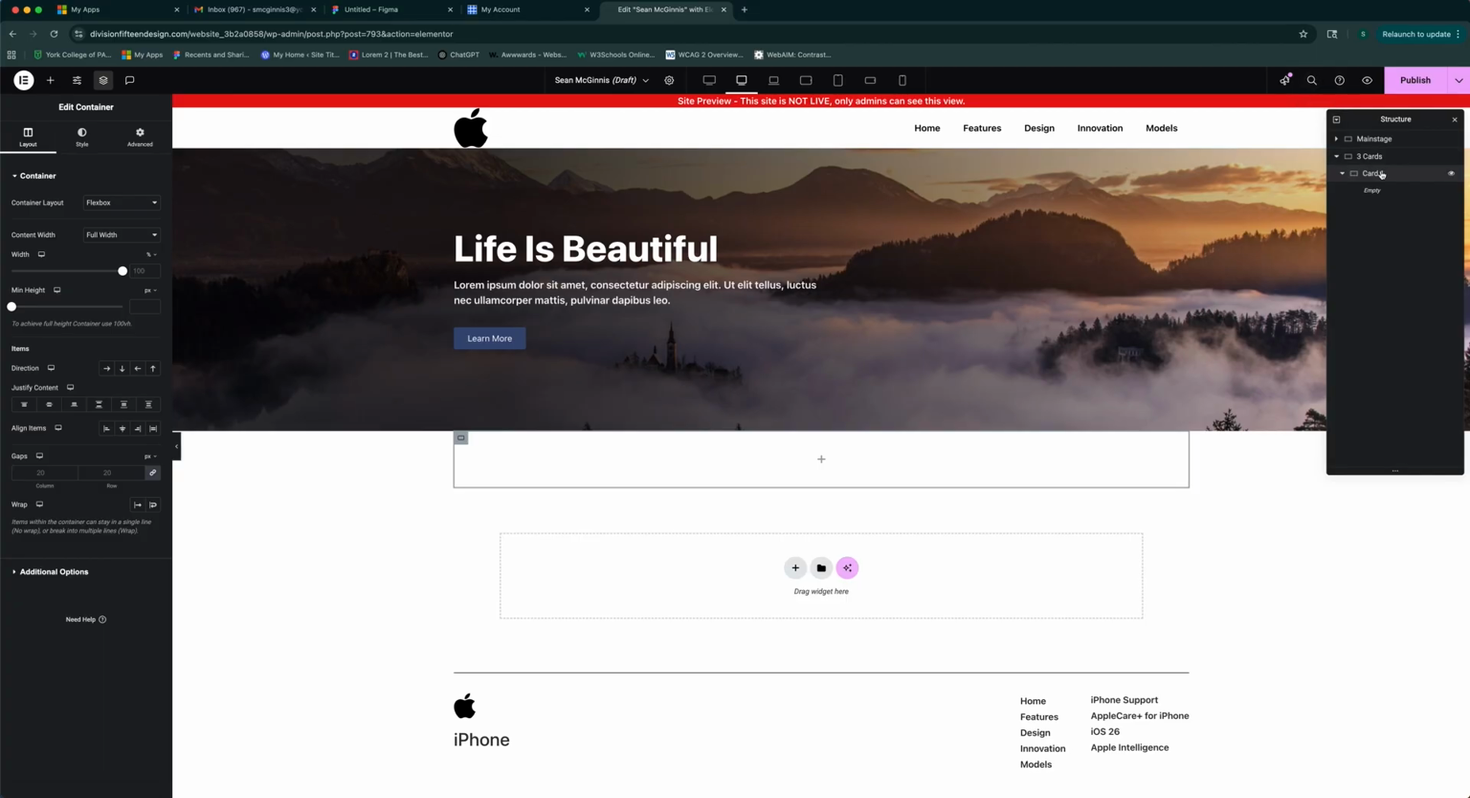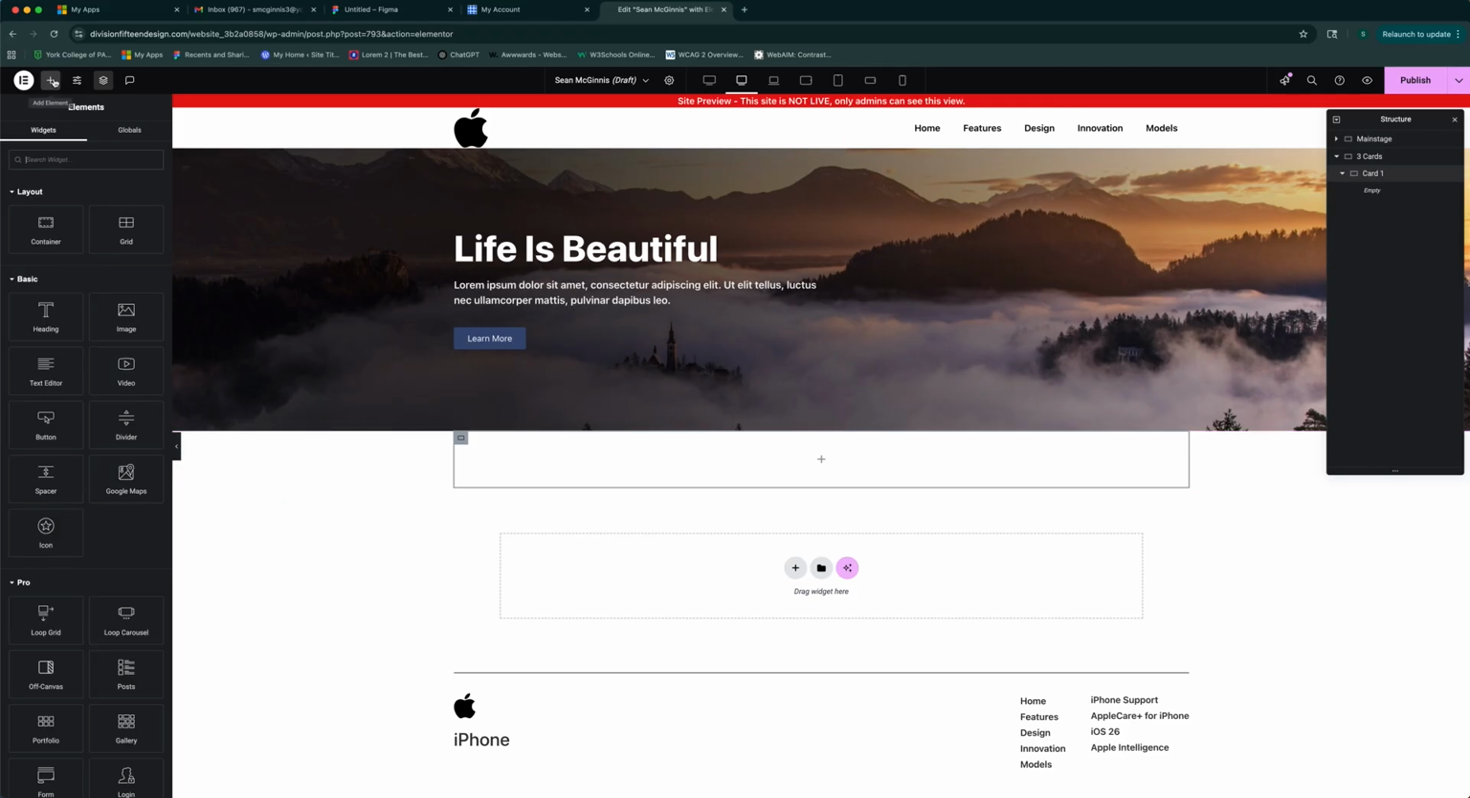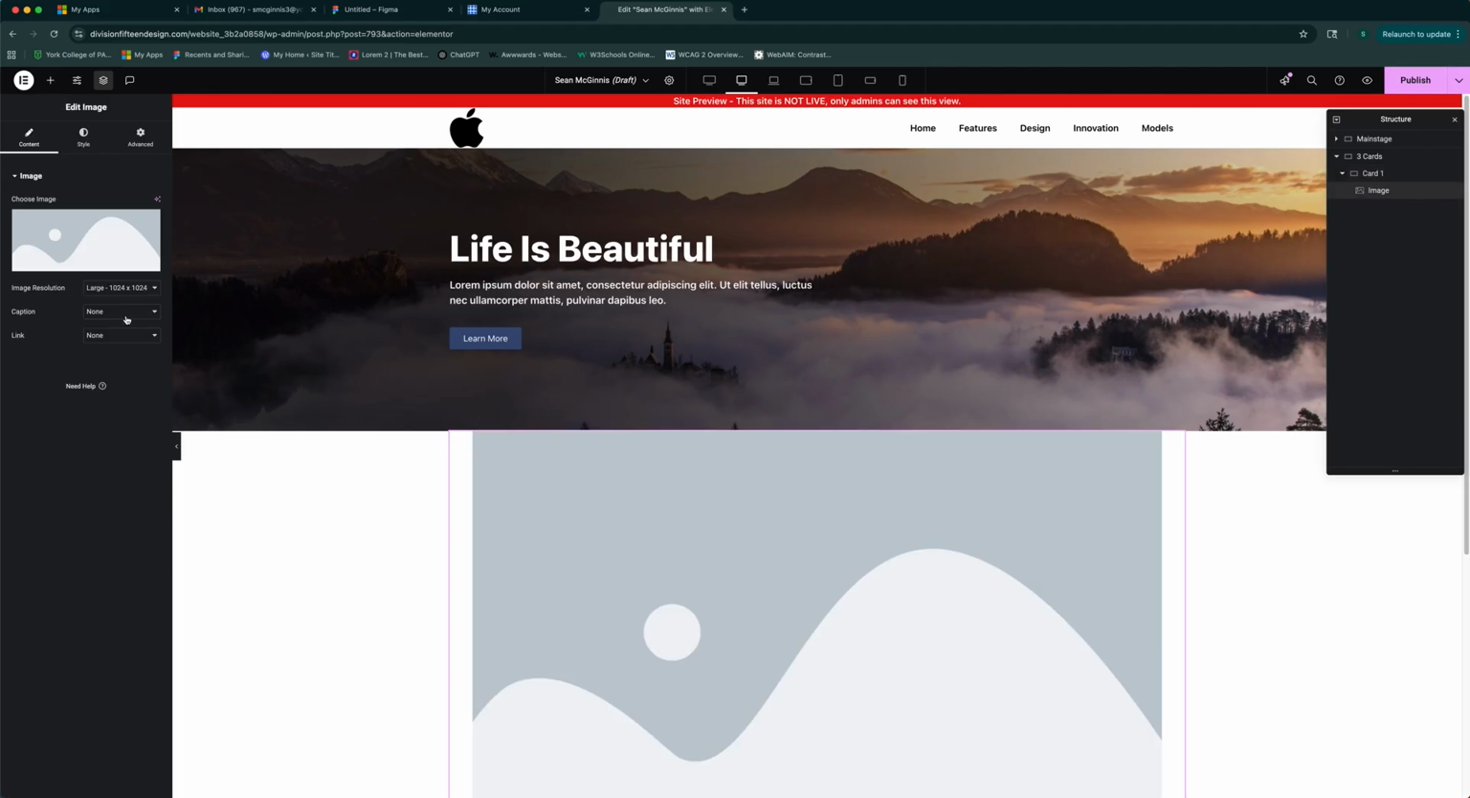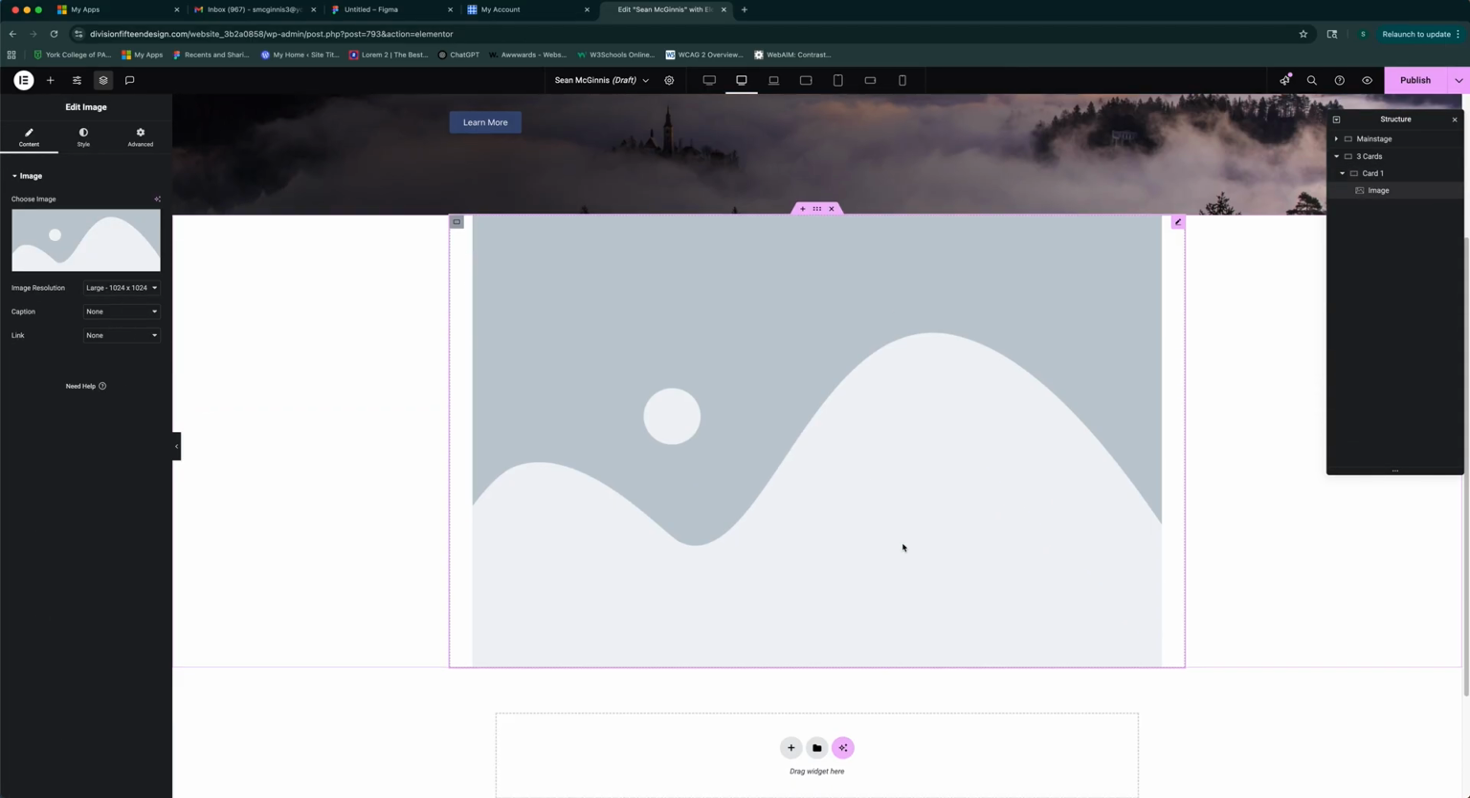All right, so we've got card 1. So inside of card 1, I'm going to need an image, and I'm going to need a heading, and I'm going to need a button. So in order to do that, we're going to select card 1. With that highlighted, we can either hit the plus in here or the plus here. So I know that inside of this, I want to add an image. This image is going to come in.